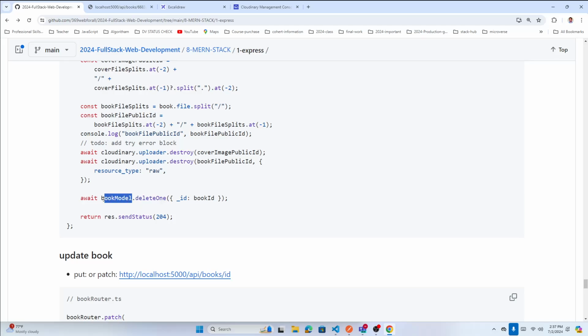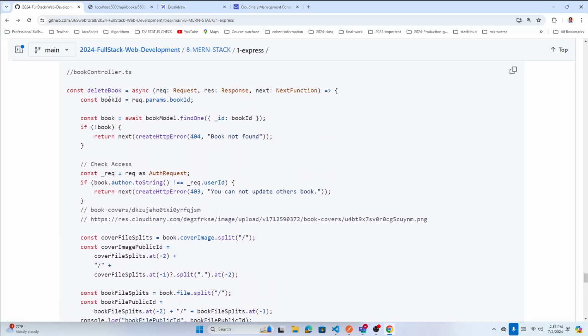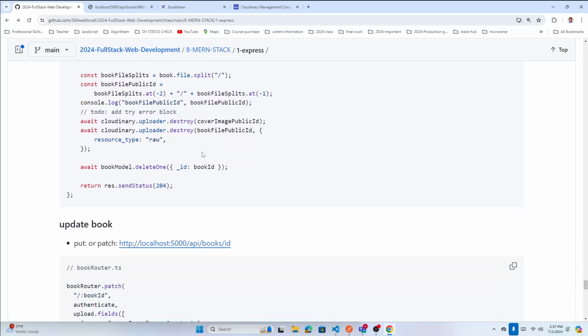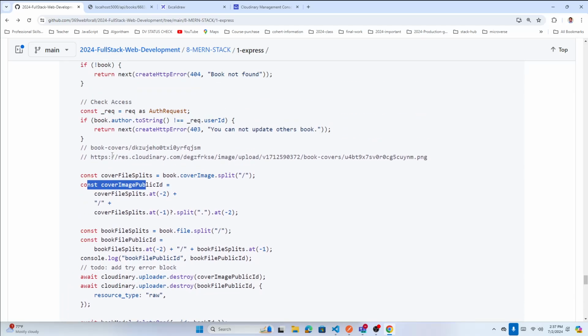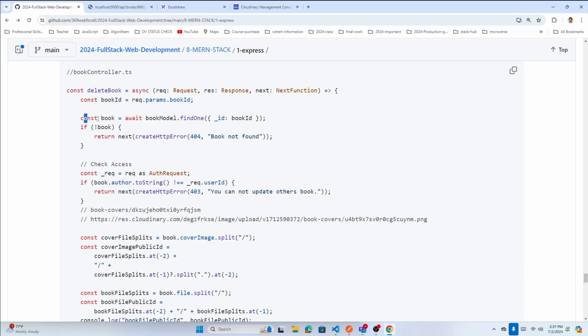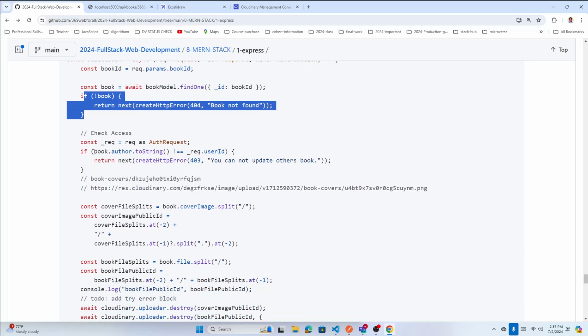So book model, that is the schema, dot delete one, and you pass the ID, whatever we are deleting. So we have ID here, correct? We already get the ID from our params. You pass that and it will delete, right? And then just send status 204. So once you understand this part, that is the main logic here, okay? I mean, getting the single book, we know that already. If no book, then return the error, we know that, okay?